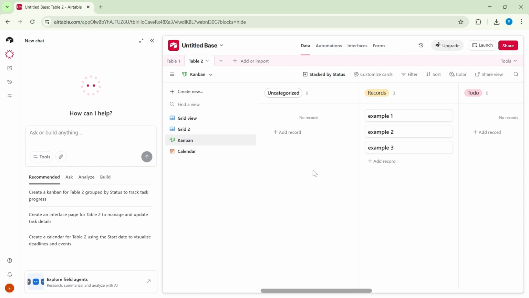That's it. You went from the dashboard to your base, added a clear field for grouping, and organized your records by simply dragging them into place. Save your work, and you'll have a cleaner, more structured Airtable ready for your next session.